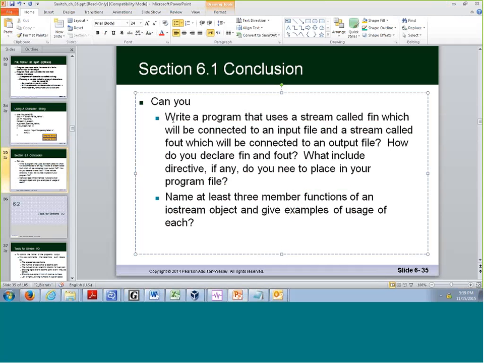All right, so some kind of section end questions here. The program uses a stream called fin, which is connected to an input file, and fout, which will be connected to an output file. We've seen this. Go back to the examples. I have them. We've seen declaration, we've seen initialization, which is where we will open on a file name.